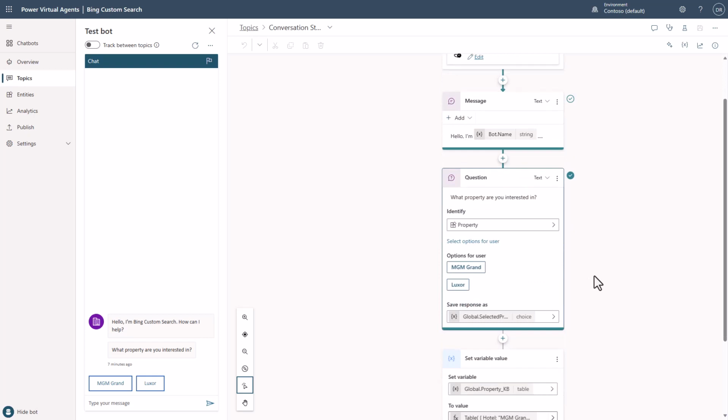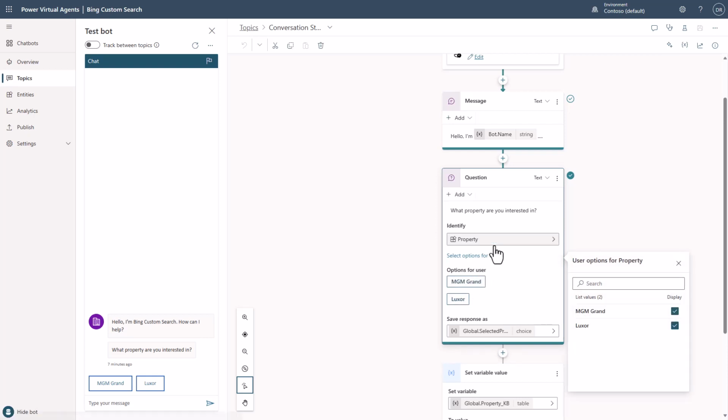Now, one of the things that I've done here is I've created a property entity, and I've given it the values of MGM Grand or Luxor. So that's how you're seeing here that I can display these so that you can just click them. Now, if someone actually responded back that says, I want to talk about the Luxor, it will pick up Luxor and it will only return the value of Luxor.